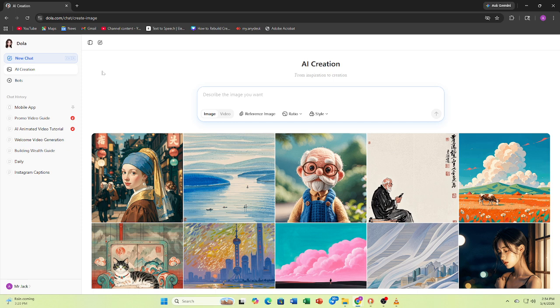Hey, so if you want to create cool AI effects for your videos or content without paying anything, you can actually do it using the free tools in Dola AI. In this video, I'll show you exactly how to generate them step by step.